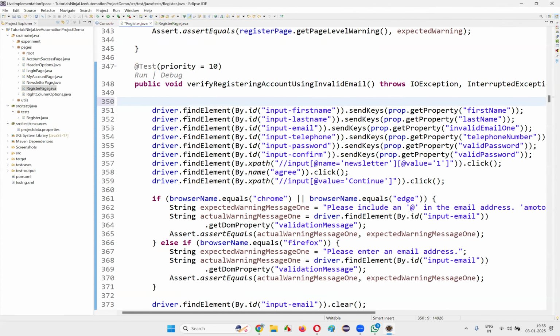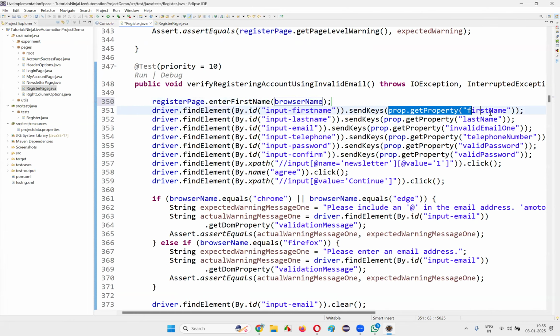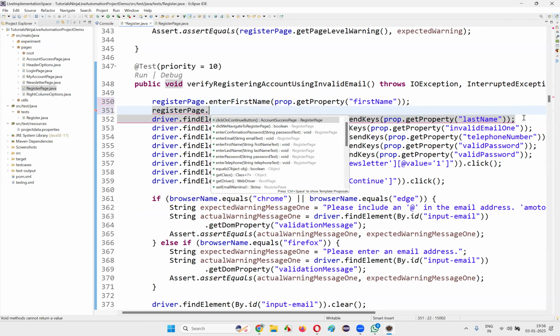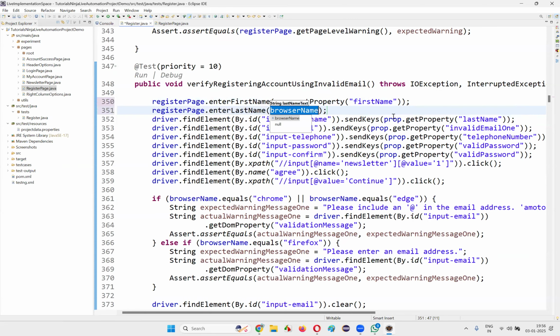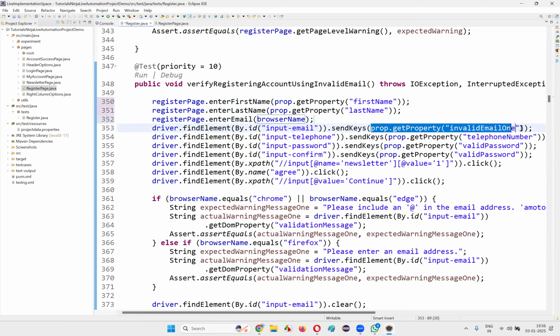And here write down register page dot enter first name. And here enter prop dot get property first name. Remove this part and write down register page dot enter last name, and here write down prop dot get property last name. Then here register page dot enter email, here write down prop dot get property invalid email 1.